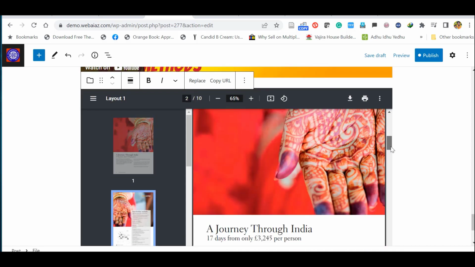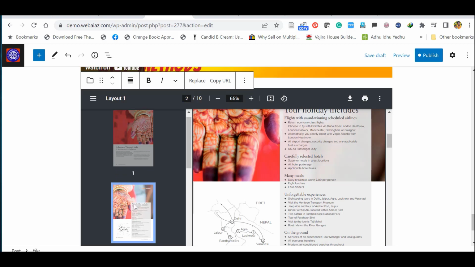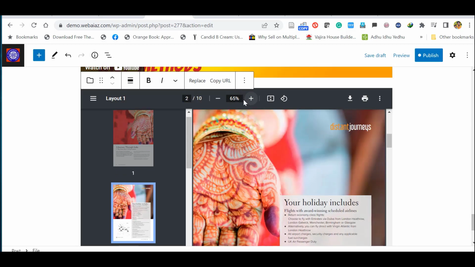Viewers can scroll here, and also they can select pages they want, and also they can maximize and minimize, and they can download and print. All the things can be done.